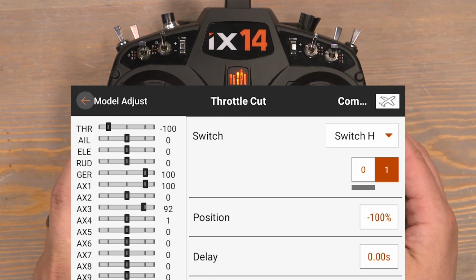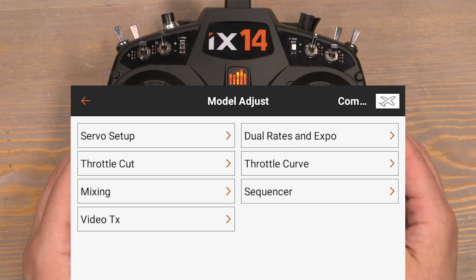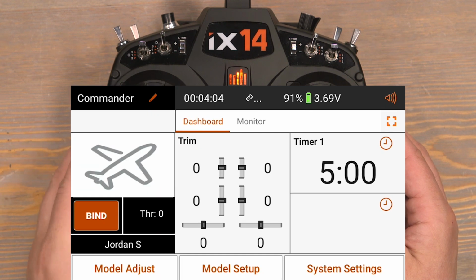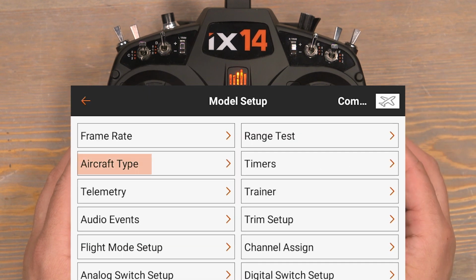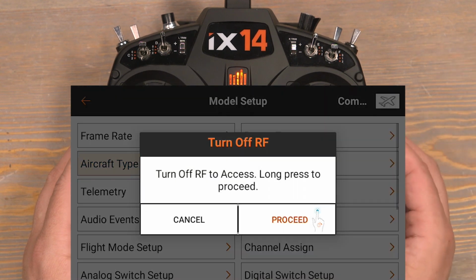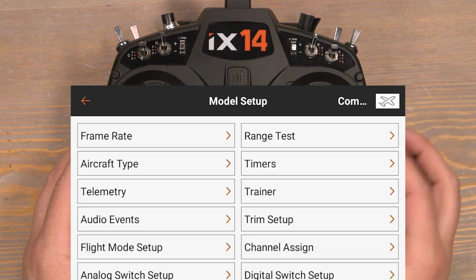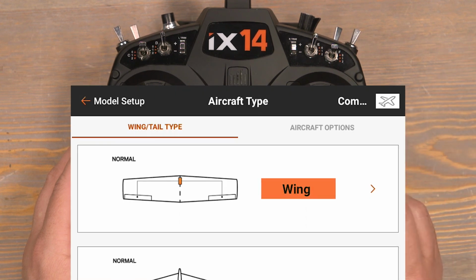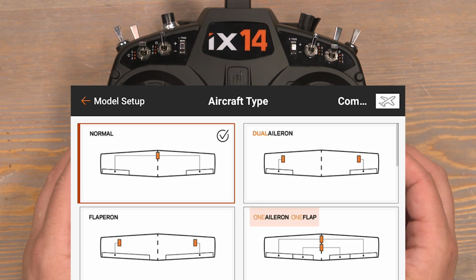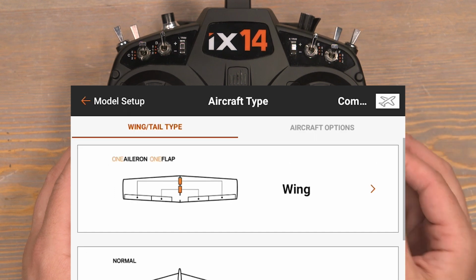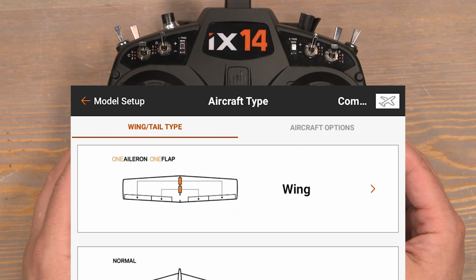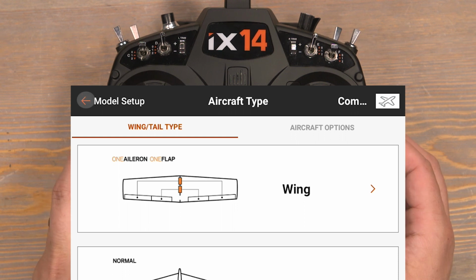Now with that set, we'll push the back button and push back once more. Now let's go to Model Setup and Aircraft Type. Proceed. Now click on Wing and click 1 aileron, 1 flap. 1 aileron, 1 flap means we'll have 1 channel controlling our ailerons and 1 channel controlling our flaps. Now push the back button twice.